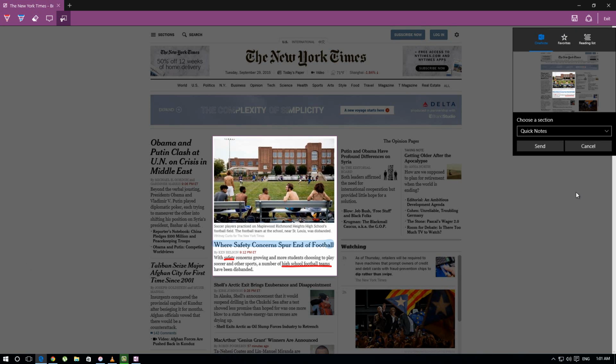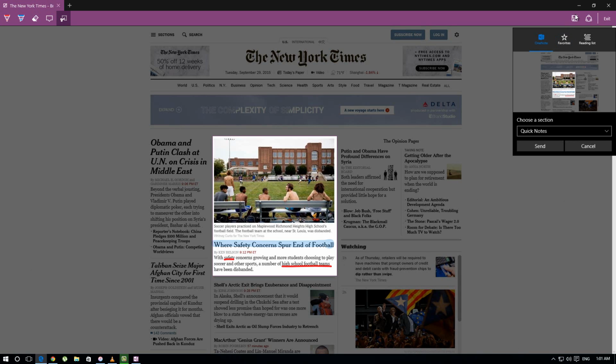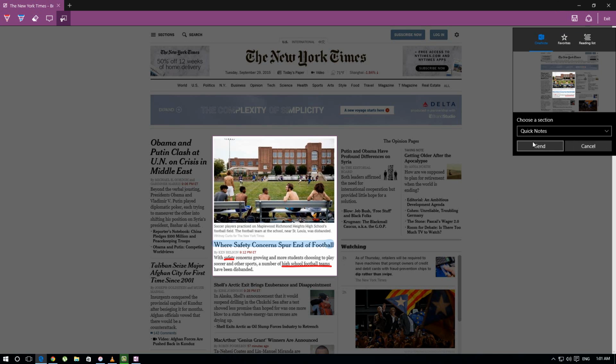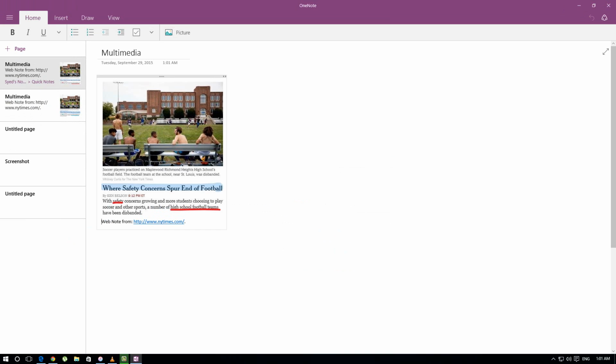But what I do is I just save it and then send it to my friend in a message or something. To save it, you're going to click on this save. What does it say? Save web note, and then you're just going to send it to Quick Note. Send it, and you're going to click view, and then there you go. It shows right here. To save it, I think you can save it from OneNote, but I don't know how to do it. But it's pretty easy.